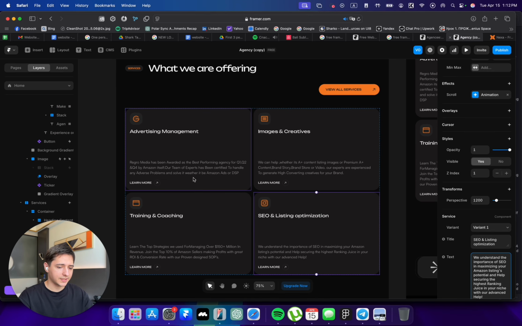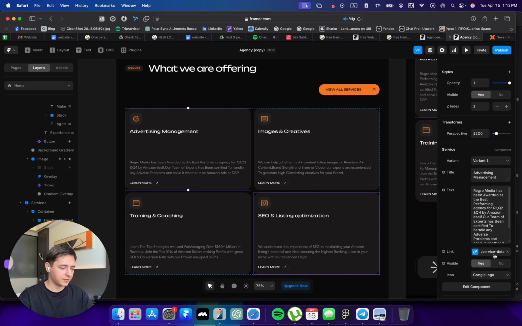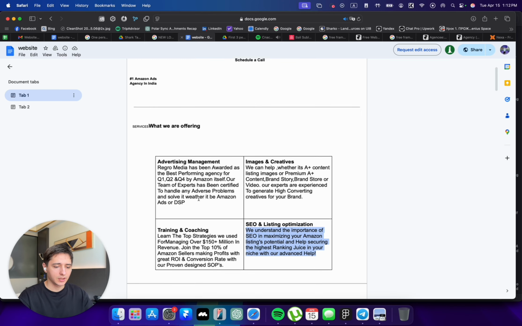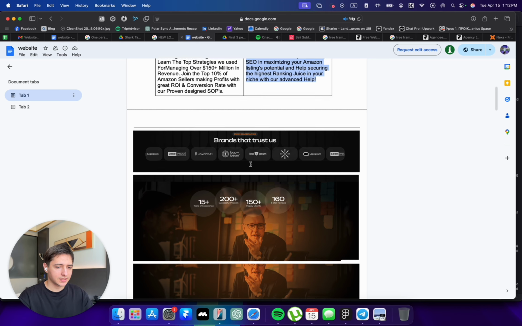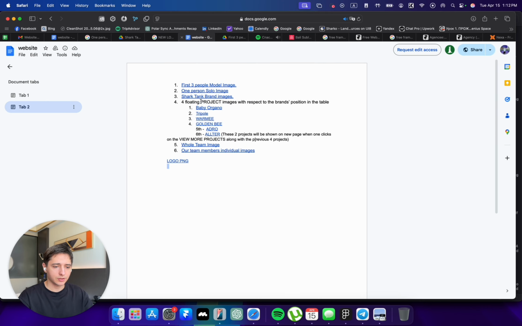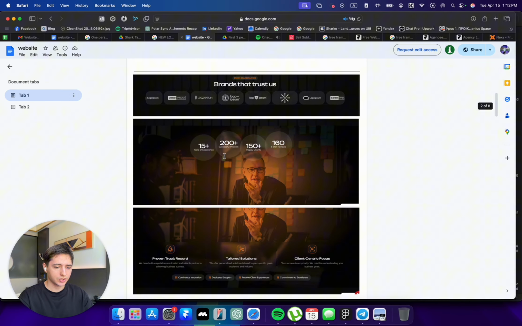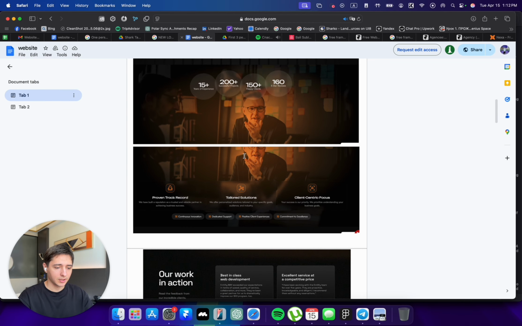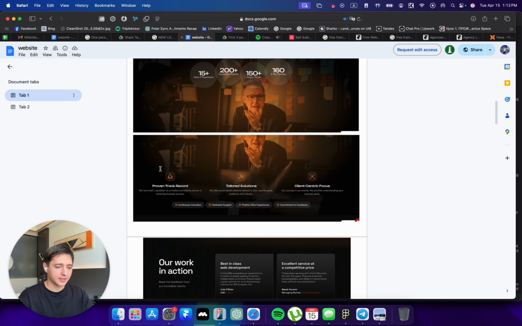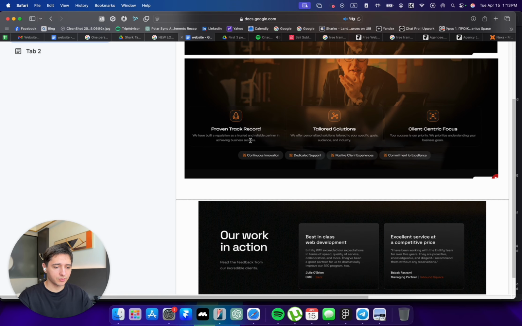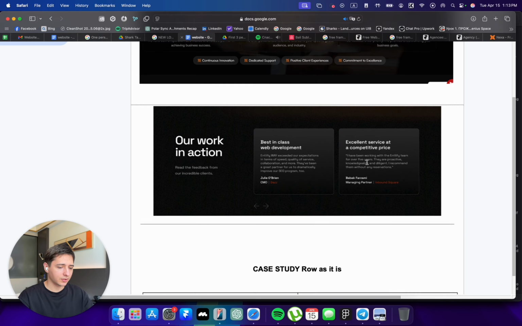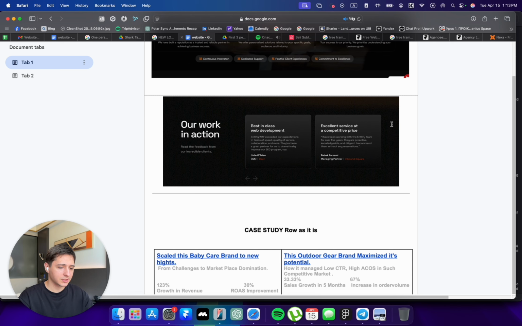So once I replace that, the button would lead to the service page. So all of these buttons will lead to one service page. The next section would be the brands. Let's see if they have the picture for the brands. Not sure. So let's move to the next section, which is these numbers. I will keep it the same. I think it's obviously pretty standard across different agencies to have proven track record, tailored solution, and client-centric focus. You don't have to change content on all of the pages.